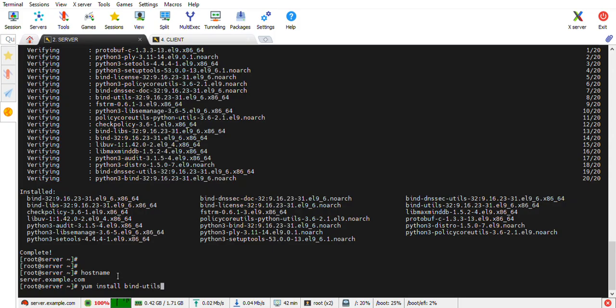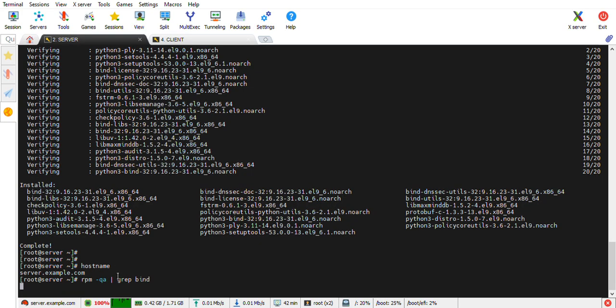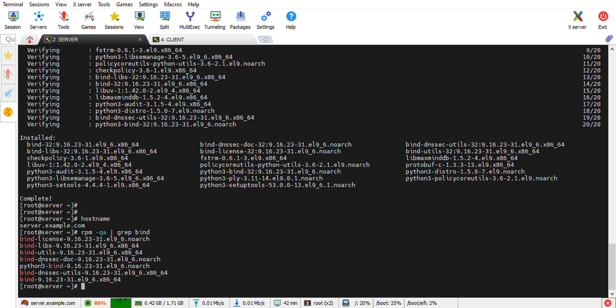utils. I think we don't need to install it. rpm -qa | grep bind. It's already installed, so we don't need to install bind-utils.